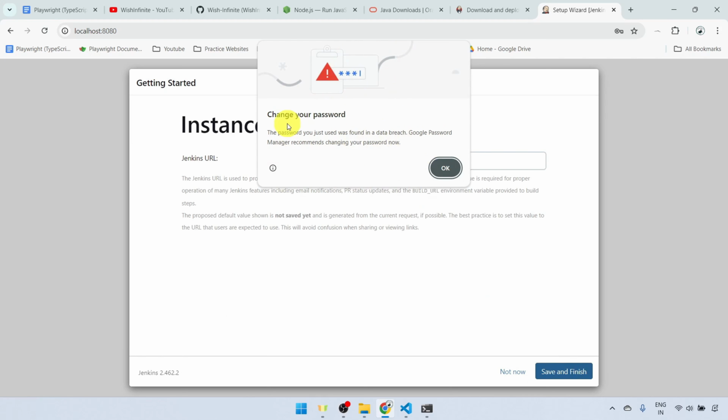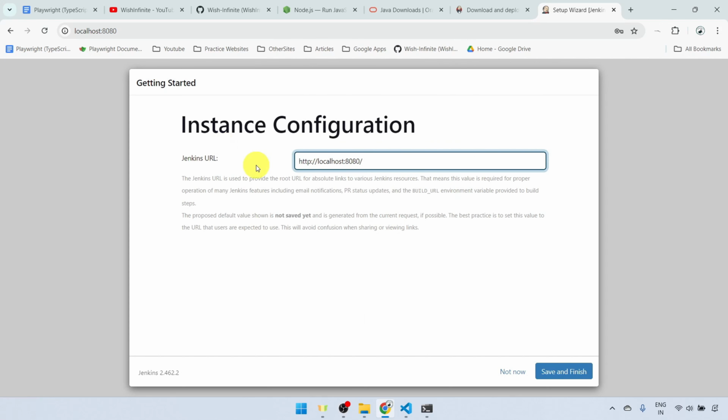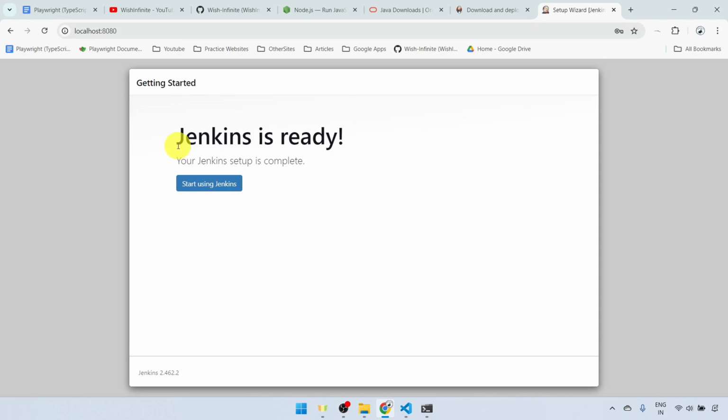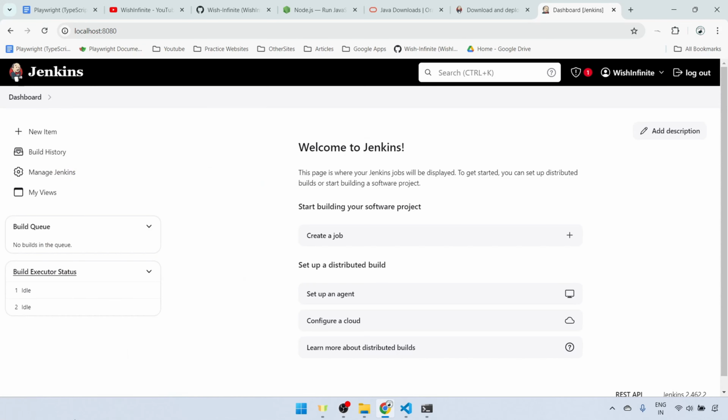Here I've kept the same username and password. That's why I'm getting this warning. I'm clicking onto OK, but you can keep any secure password. And here it is showing us the Jenkins URL, which we can change, but I'm keeping it as the default and then clicking onto save and finish. And here we can click onto this start using Jenkins. And after that, you would be able to see this welcome page.